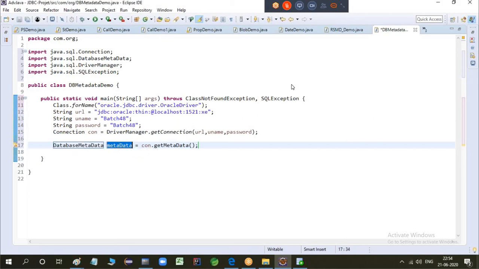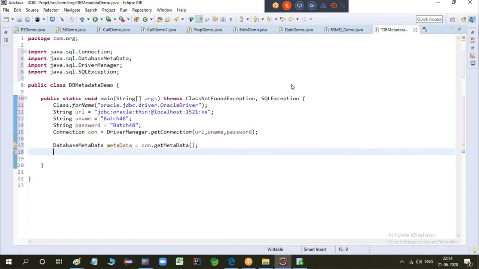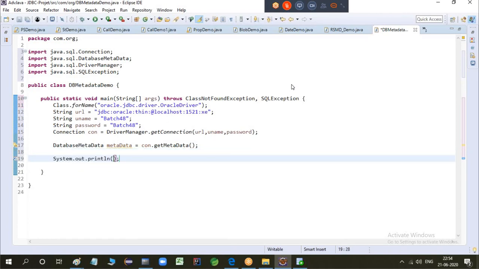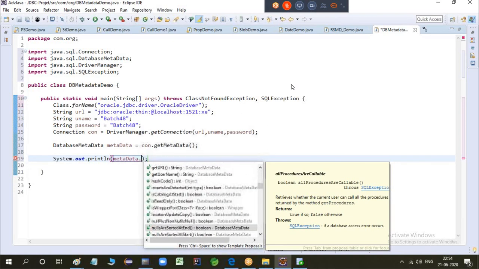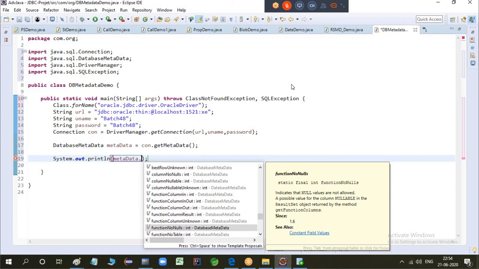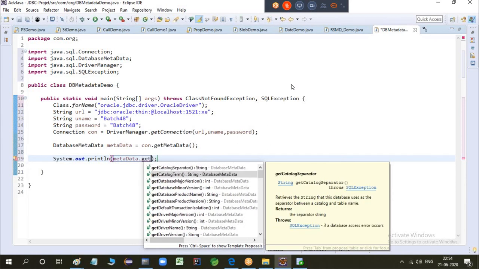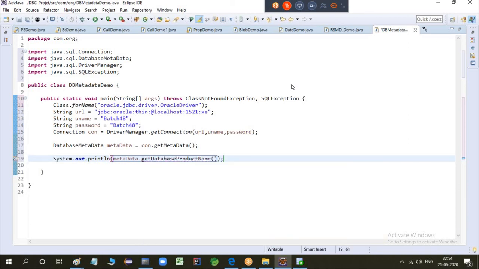All right. So once you have that metadata object, what you can do? You can just System.out.println of metadata dot, like see, so many methods are available inside that interface. All right. So what you can do? Get database major versions, minor versions. All right. Product name. Okay. What's the product name? It's a simple one. Let's run this. Oracle. All right.